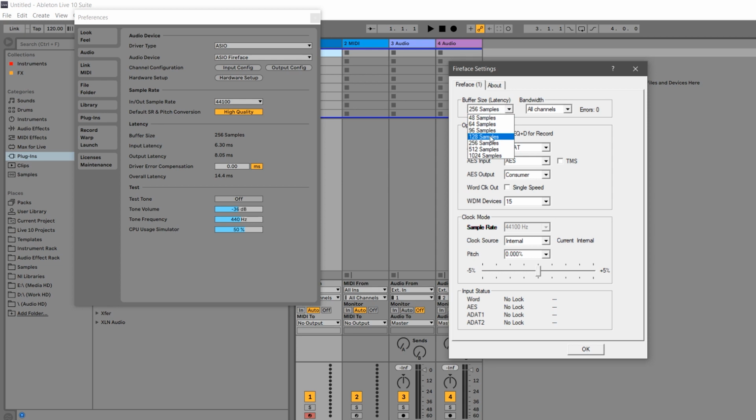If I wanted to, I could take this down to 128 or even lower if my keyboard or something like that doesn't feel very playable, or there's a long delay between when I hit a key or a drum pad or something like that. You can always lower this number, but just keep an eye on your CPU meter, because the lower this is, the harder your computer has to work.